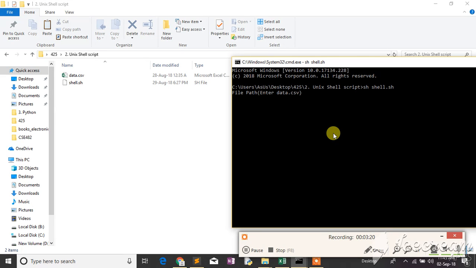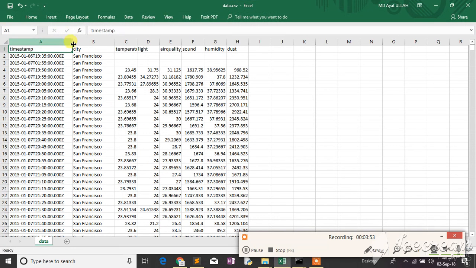It is asking for our data file path. Actually I am running in the directory in cmd prompt, so I will just give the file name as the file is in that folder, data.csv, and it is asking for a city name, day, month or year. I will search for a city such as San Francisco. Let's check it on the CSV file, San Francisco.